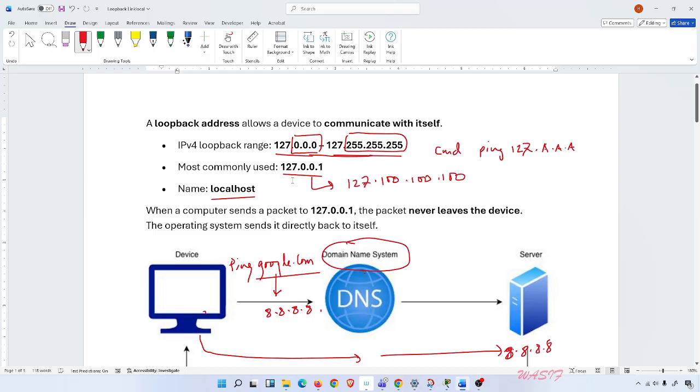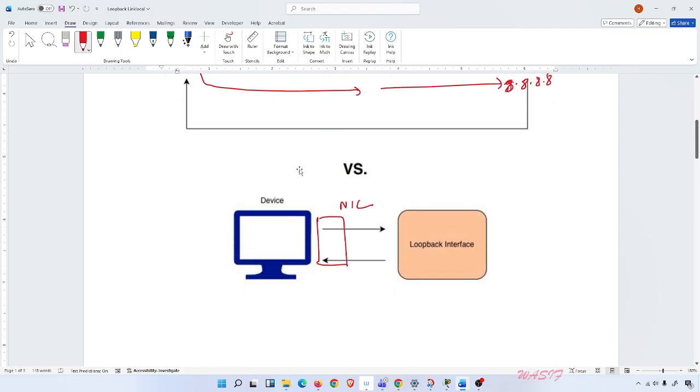This is the concept for IPv4. In IPv6 you also have a loopback. See the range of that one. That is also a loopback over there.